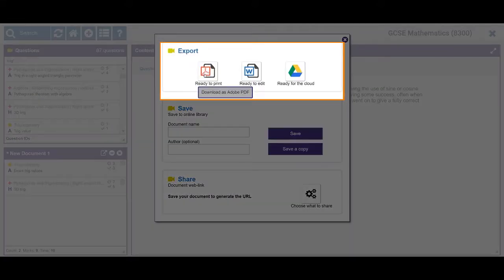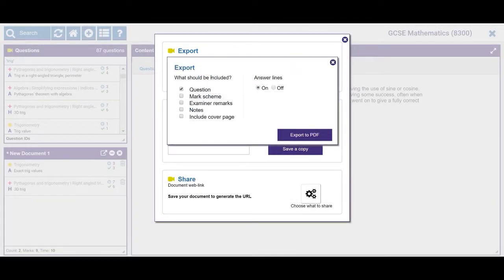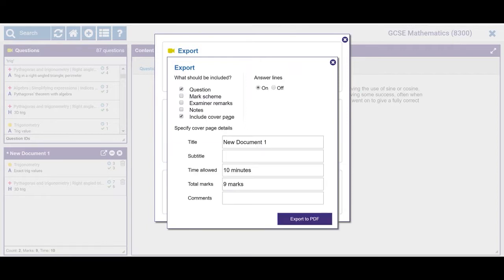Export to PDF to create an exam-style version of the test, or to Word for easy editing. You can also export to the cloud to share with colleagues. You can choose what to include in the document: examiner remarks, notes, you can even add a cover page.